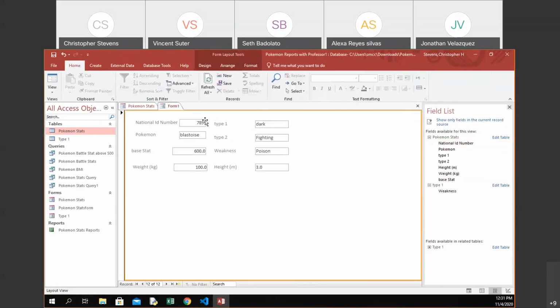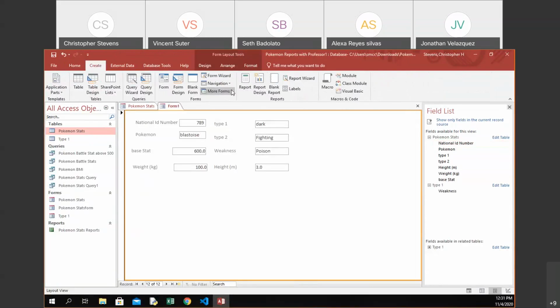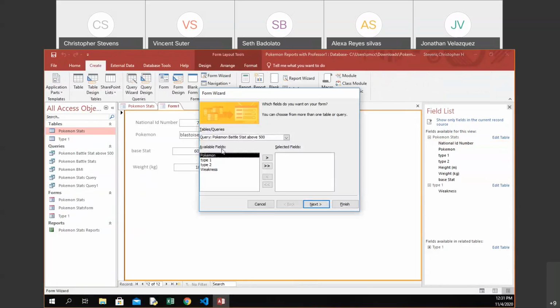But let's look at the form wizard. So similar to what you saw when we did the query wizard, this will be a good one. We can create a form based off of the data we have in tables or a query.